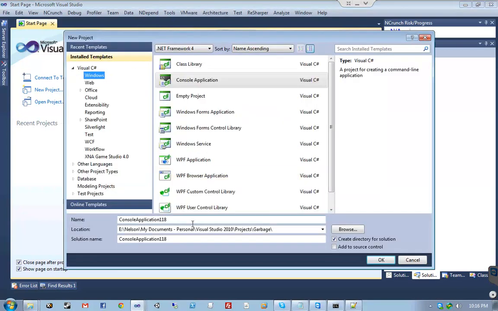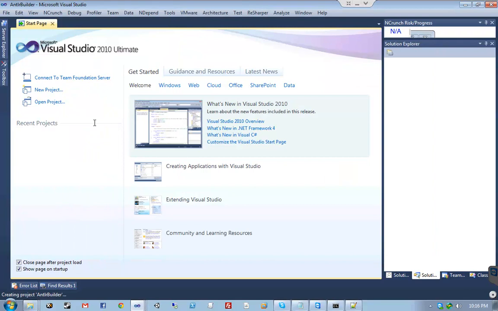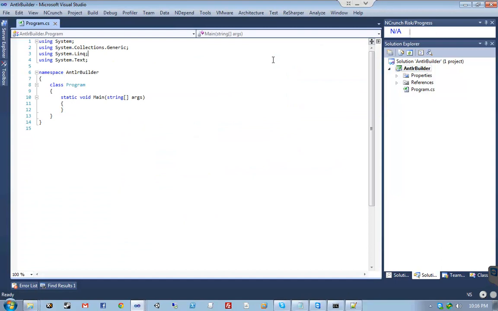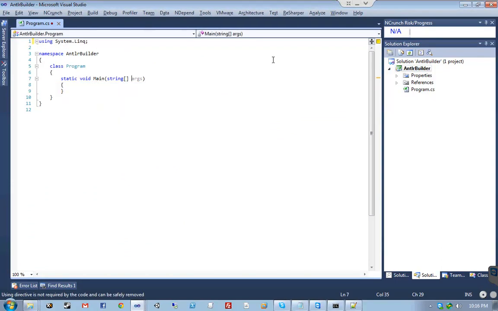So I'm going to fire up a new project. It's just going to be a console application. It's not going to be very long or very complex. I'm going to call it ANTLR Builder. Nuke out our usings, nuke out our args, and start on main.